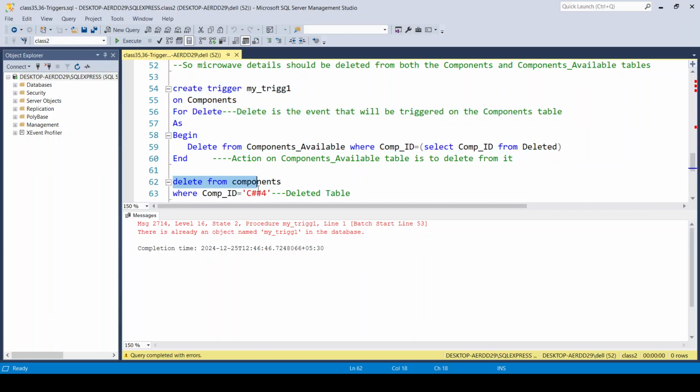If you follow, delete from components where comp_id is equal to C##4, this will be inherently treated as the deleted table, where this deleted table will have the same fields as that of components. And what will happen? You see, comp_id value is C##4, and this thing is treated as your deleted table. Now C##4 will come where? C##4 will come here. Select comp_id from deleted.